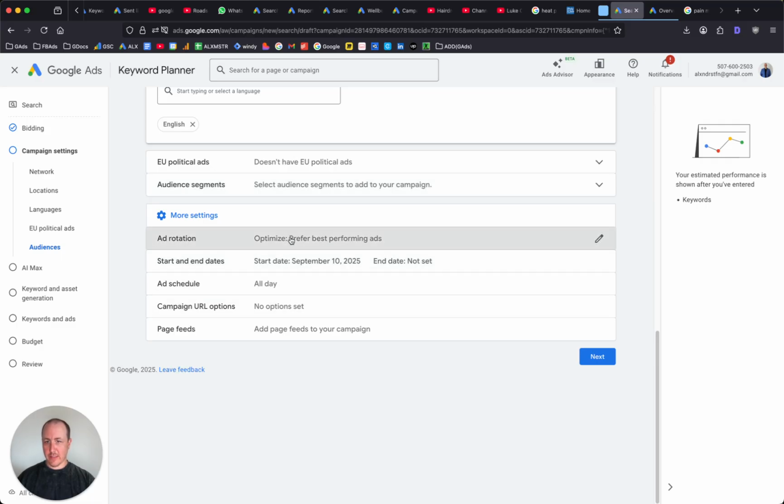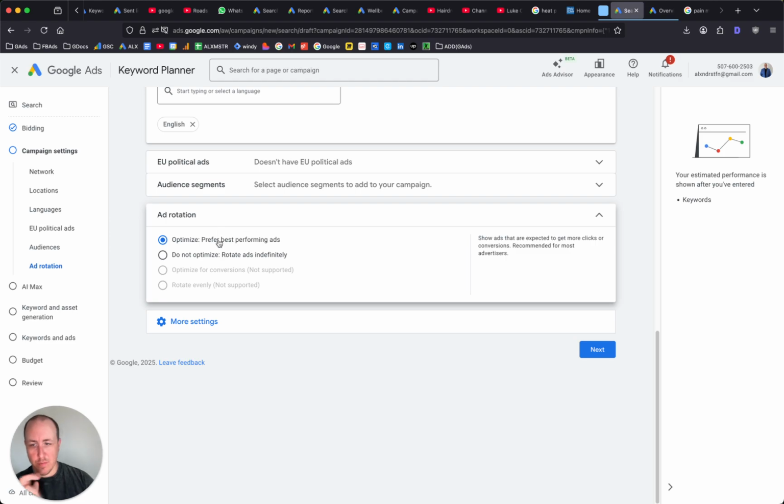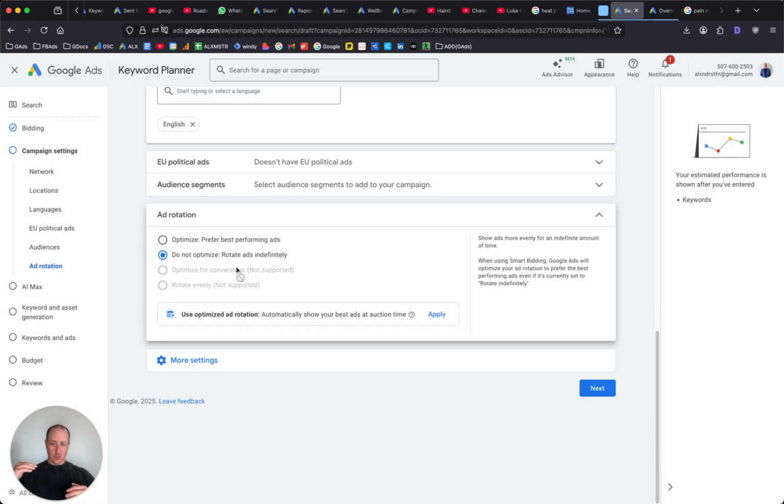What you want to change here is ad rotation. By default, it prefers the best performing ads, but this is best performing for Google, not necessarily for you. So you just want to choose do not optimize. This way you can run 2 ads within each ad group and essentially split test the ads on your own. Google will show them at the same time, give or take. And this way you can decide what's working best for you based on conversion data, click-through rate, stuff like that.